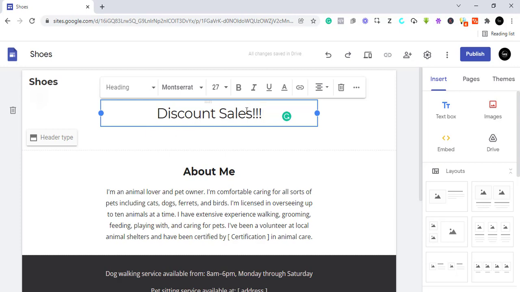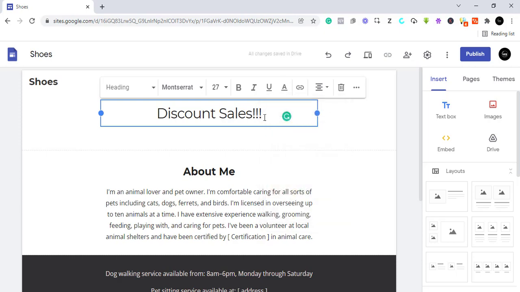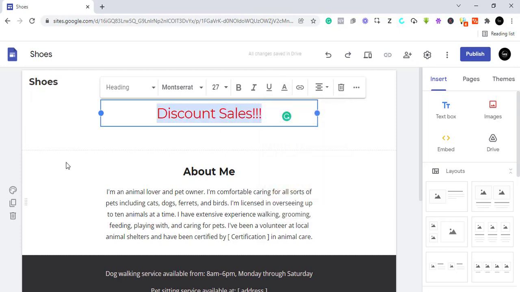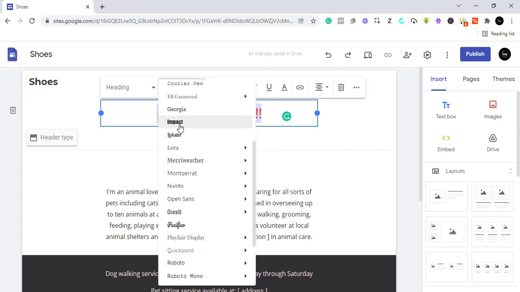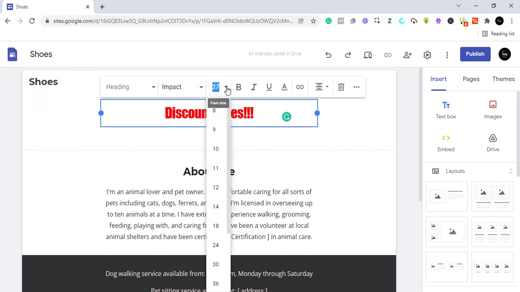But let's just change the font color so that it pops, since it's on a white background. So I'm just going to highlight it and then come here and change the text color. So as you can see, it's now red, or you can even change this to make it bigger. All right, you can increase the size so it pops, because this is now your header.